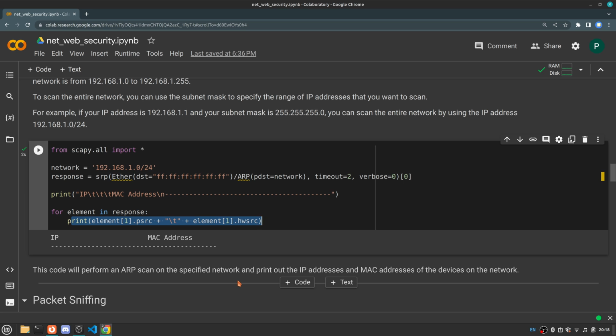So this code allows us to perform what's called an ARP scan on a specific network based on the IP addresses and the MAC addresses. And this ARP scan is a standard in the networking world.